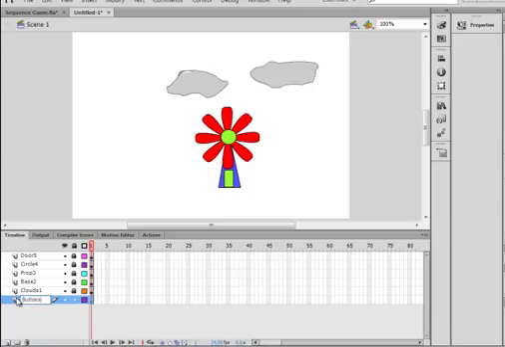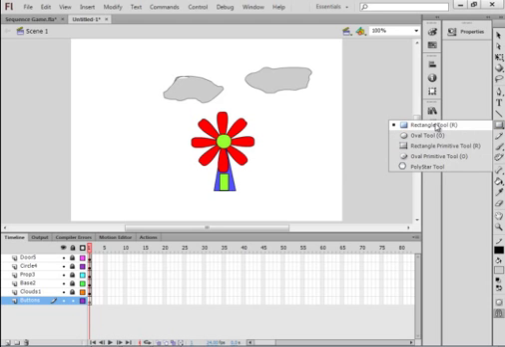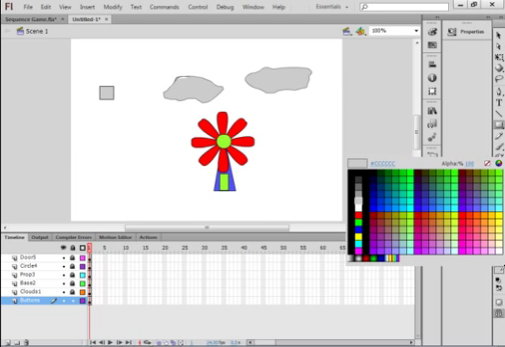B-U-T-T-O-N-S, buttons. Pick up your rectangle tool, right here. If you're seeing an oval or a circle, click this little corner and you'll get this drop-down menu and select rectangle. Unless you want to make an oval button, hold the shift down, make a little button. There it is. Click on this fill and get a different color.